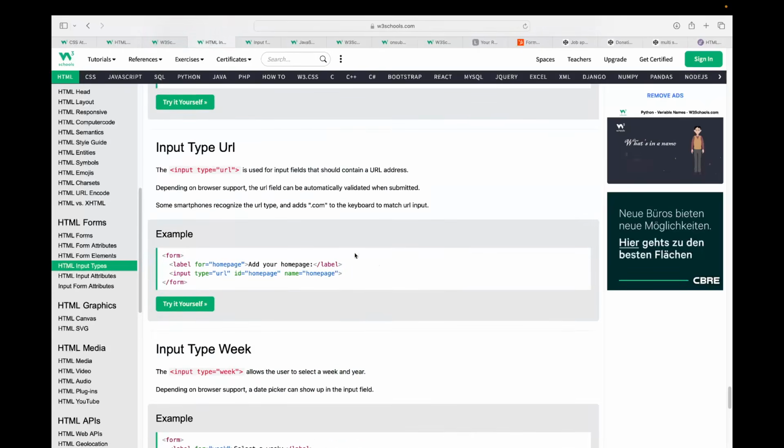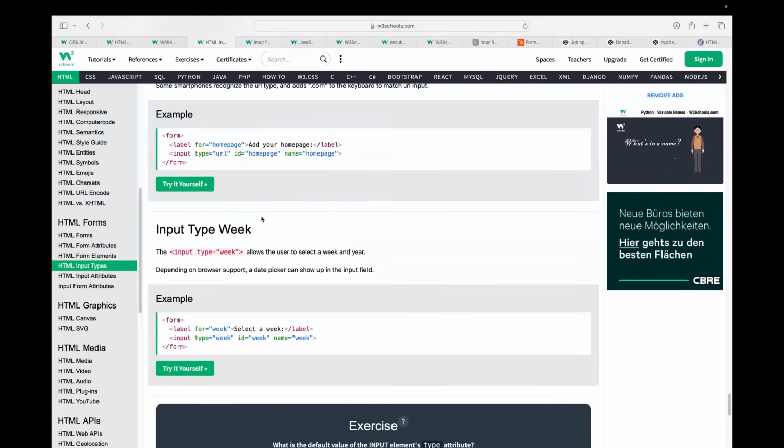Then just two or three of them remaining, input type URL. You can submit a URL as well over there. It can add that .com or something like that, depending upon your website or depending upon your browser actually. So some smartphones and browsers can do that. Try this one yourself. I'm not going to do that one just to save some time. The last thing, that is the input type week, allows the user to select a week and year. So you can do that one, input type week over there.